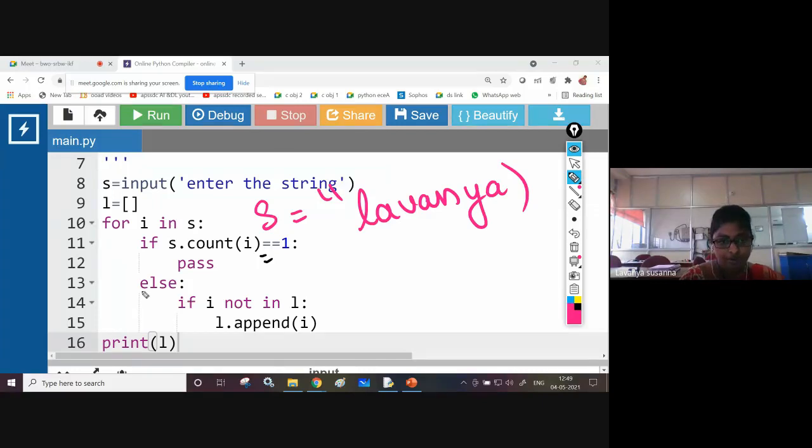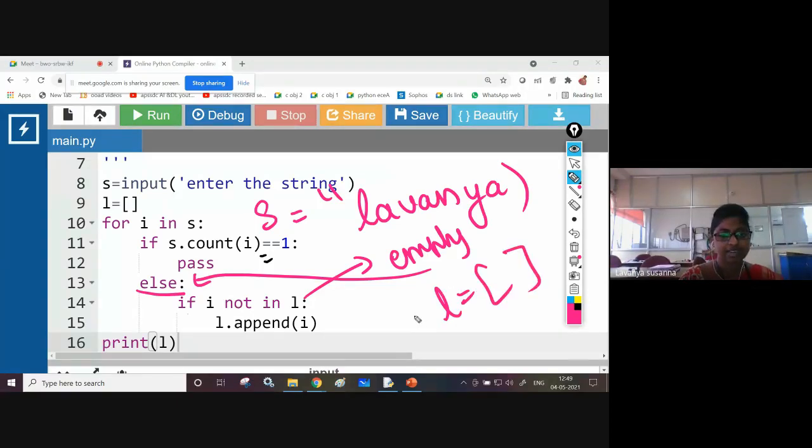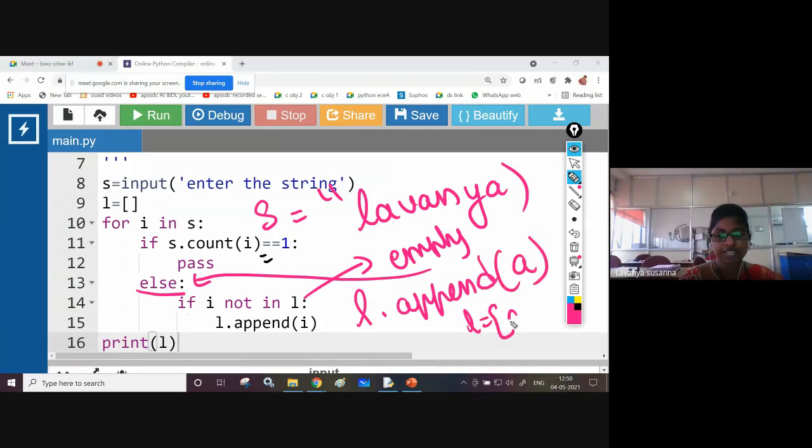Now control is here: if i not in L. L is an empty list. See the ninth line, L equal to empty list. Nothing is there in list L. Here I am checking i not in L. The condition is true, so there is nothing, and you are appending: L.append(i). i means A, so append A. Now A will be added to the list. Now the list contains only A.